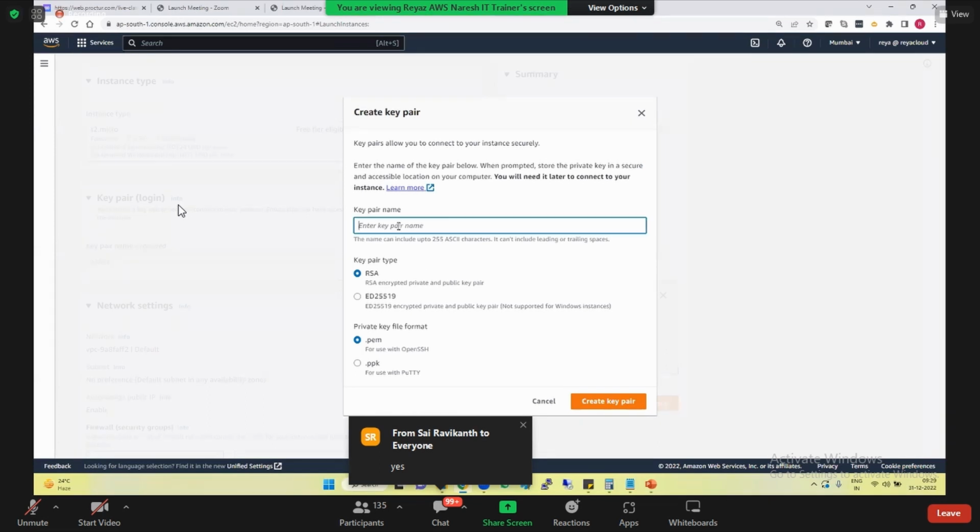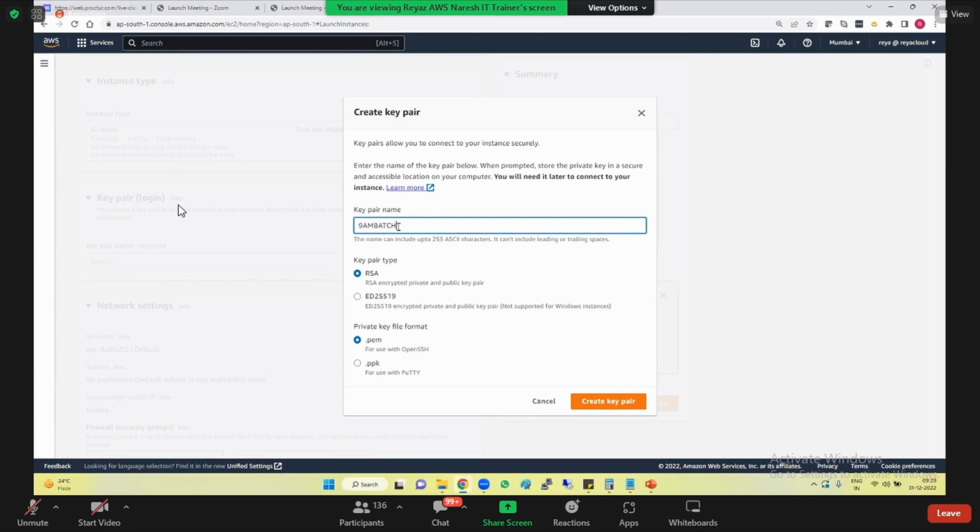For the key pair name, I call it 9 a.m. batch. Okay, so RSA is a combination of public and private keys. The other option is not supported on Windows instances, that one is only for PPK. So you just go with RSA, that is good. Then we'll download the PEM file, and we will convert it later to PPK. Okay, let's download the PEM file.